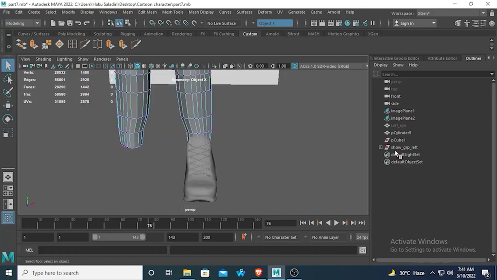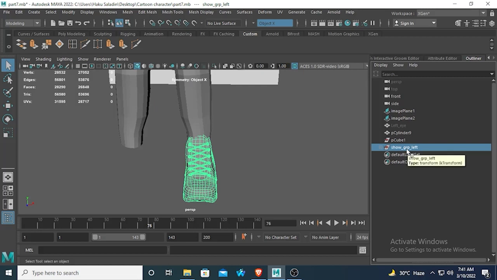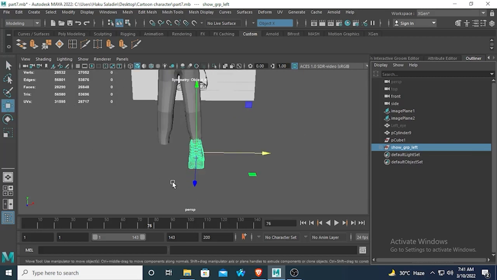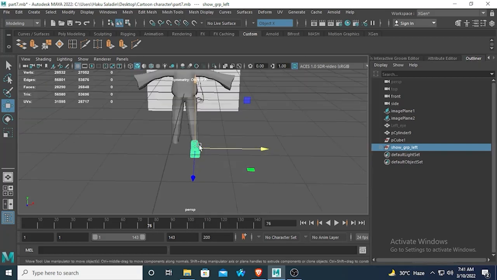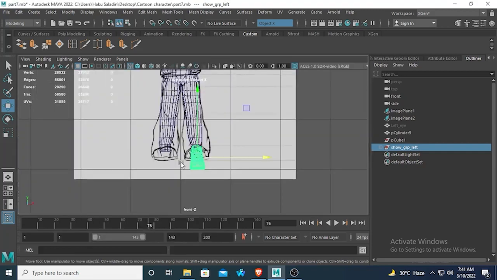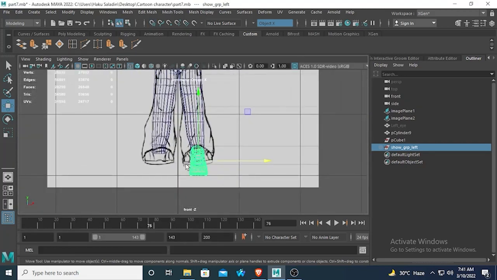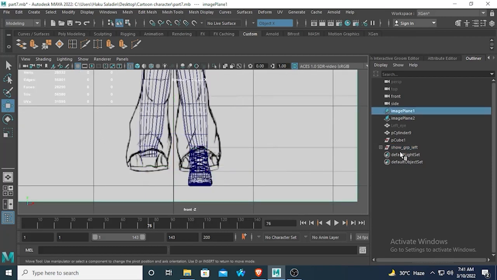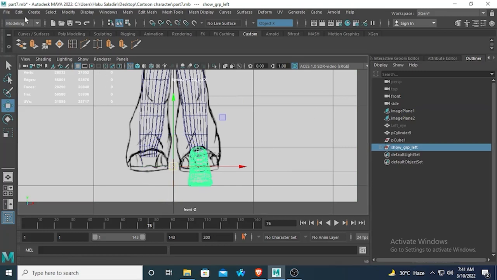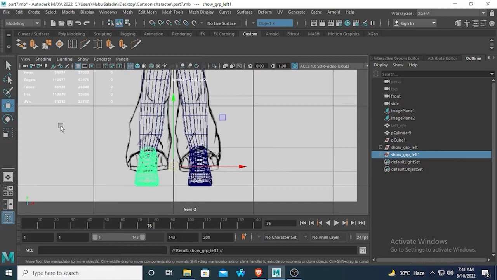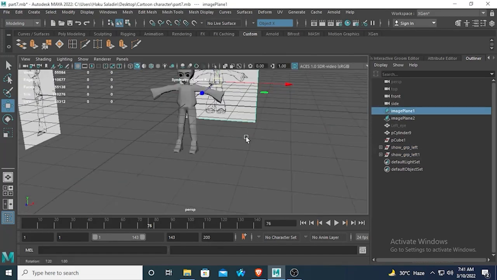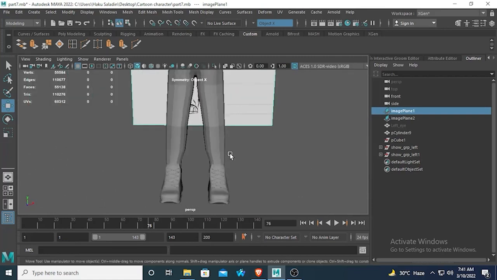Now here you can see this is the left shoe group, so I'm duplicating it. First I move the pivot: go to the front view, press D on the keyboard and then press X so that we can snap the pivot in the middle of the grid. Then select the shoe group and go to Edit, Duplicate Special, and Duplicate. So the shoe part is created.